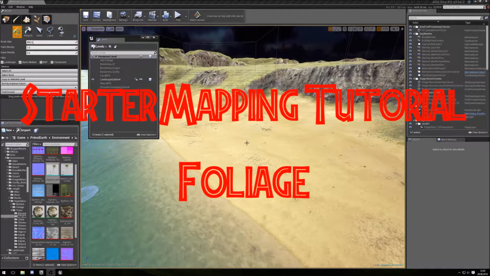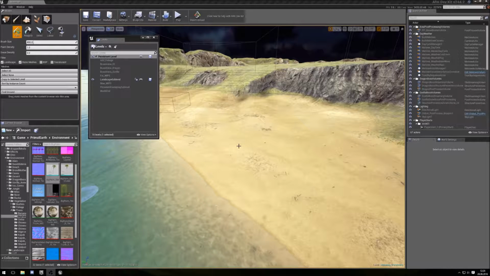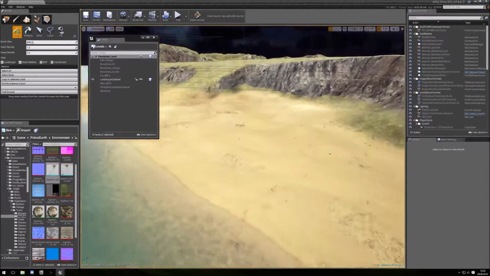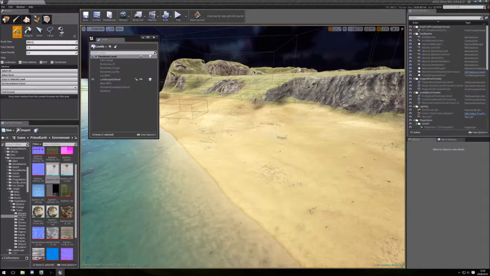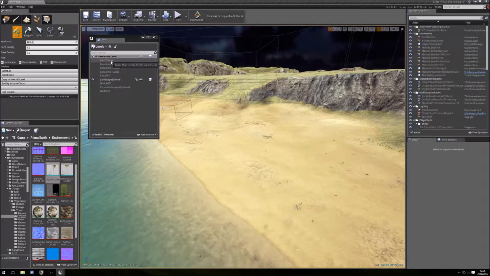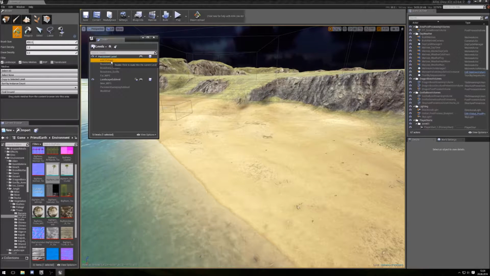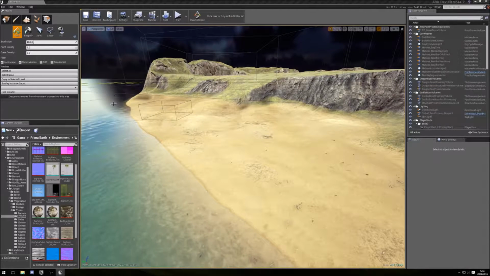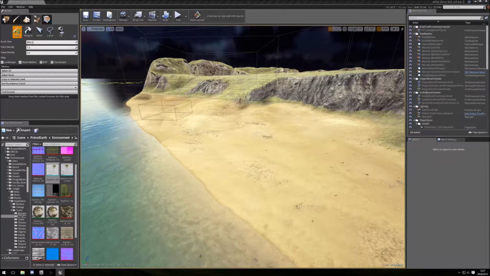Today I will teach you how to make your own foliage level and how to use this properly. I arranged this beach for the foliage and I made another sub-level, which I call edit foliage. It's now only for showing you some stuff. So I load it, put this away, and am now here in the foliage.